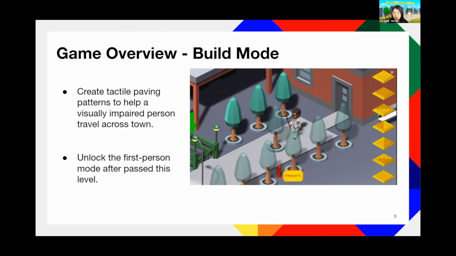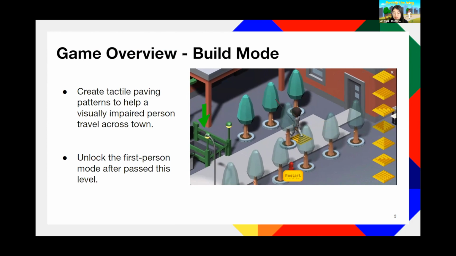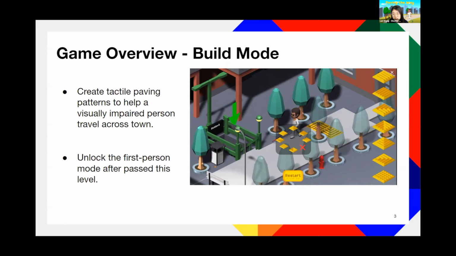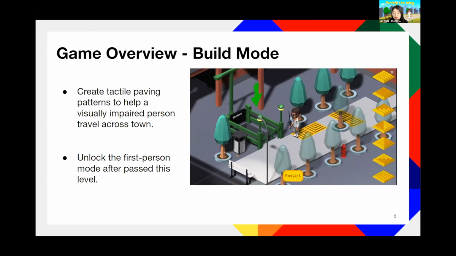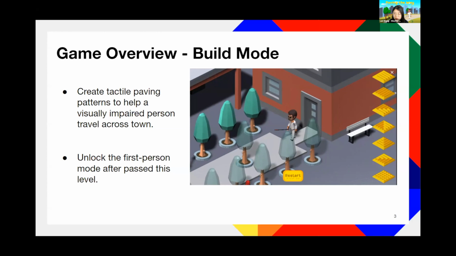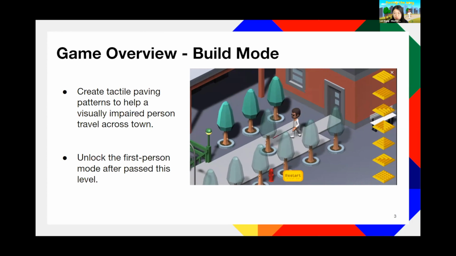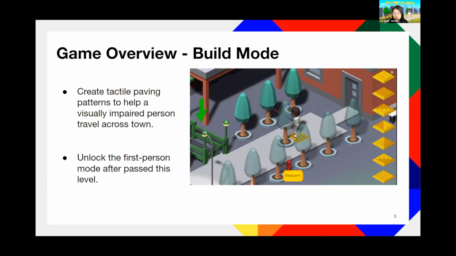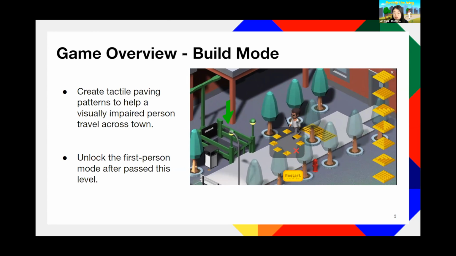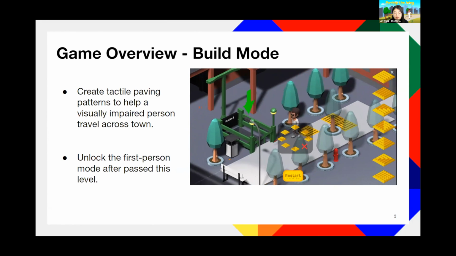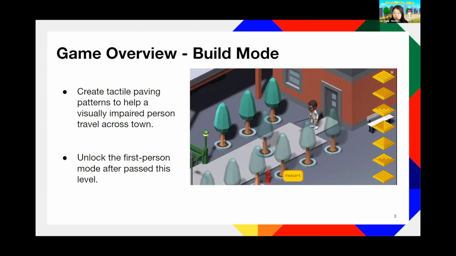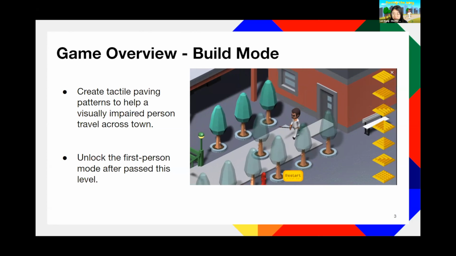And to achieve that impact goal, we came out with a gameplay mechanic that allows players to build tactile pavings. Tactile pavement is a kind of pavement that features a series of patterns to communicate safety information to VIPs. In our game, the VIP keeps moving forward, and what players need to do is to put correct tactile paving tiles on the floor to navigate them to the correct destination.